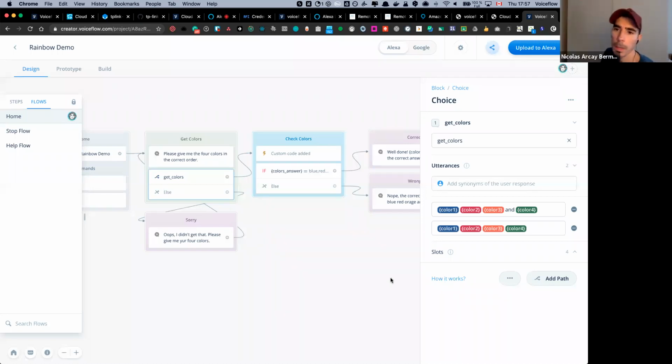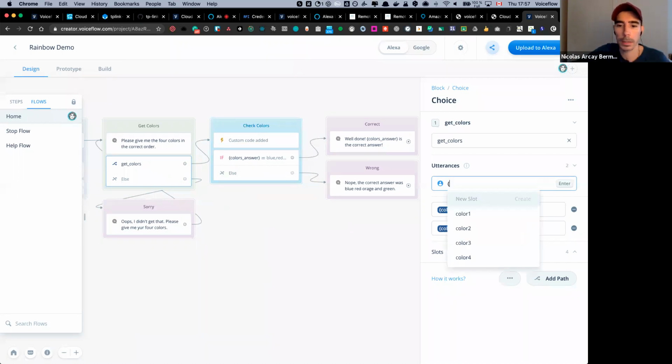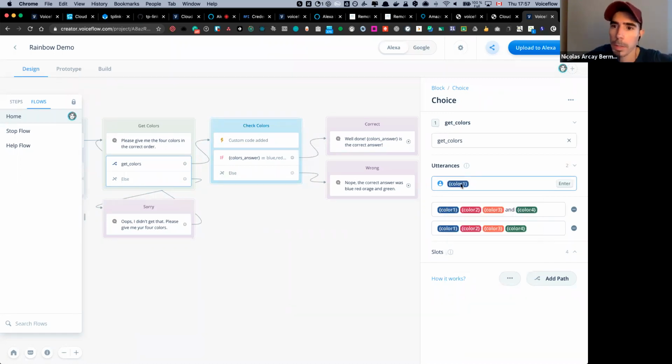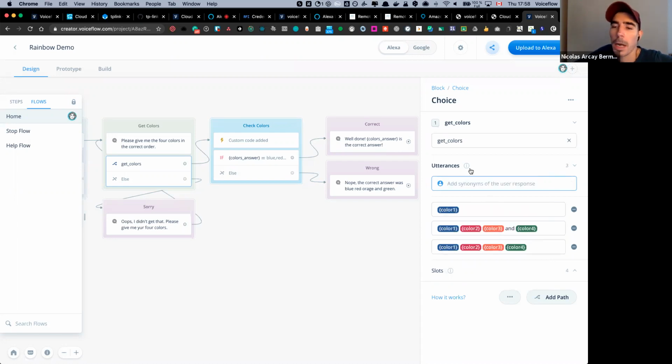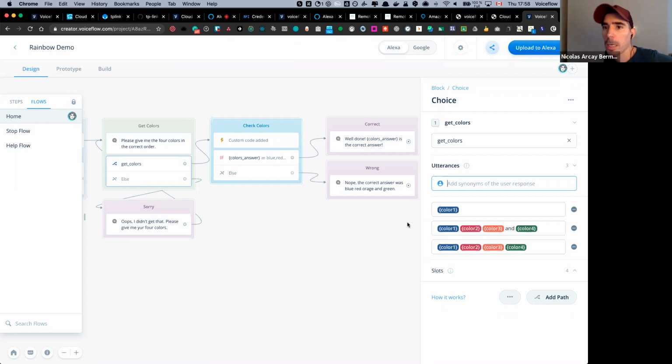You can, for example, in this typical case, if I want to use a color again in a skill, I can do that. Let's say we take the color 1 slot, and I use the get color intent again. But instead of looking for the 4 colors, the user will only fill the color 1. So I can use the same intent multiple times in the skill, in multiple places. Yes, exactly.